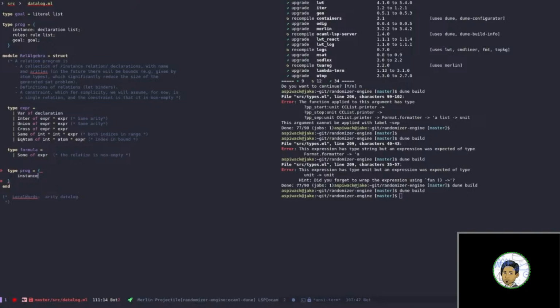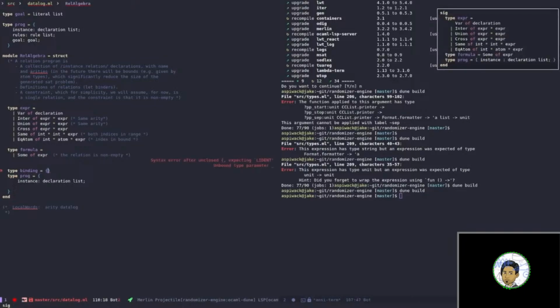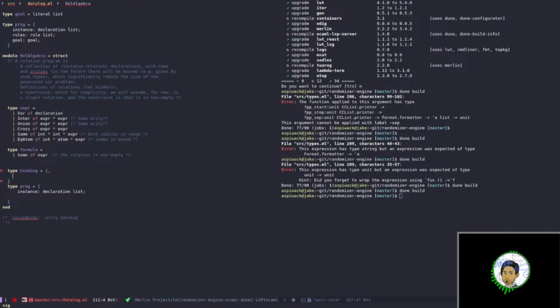And we have instance, which is a declaration list. It's more important in this one, I guess. We have, so we can define binding. Not really a terminology I like. Yes, that's the name of our variable, and that would be the declaration, and the body.